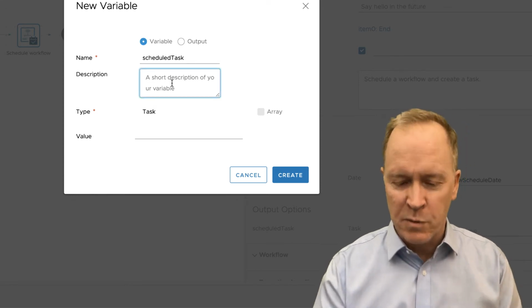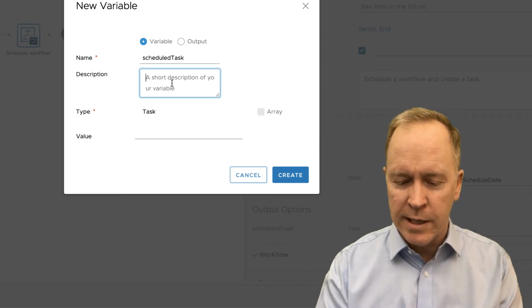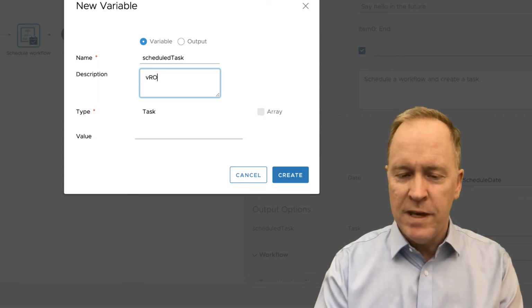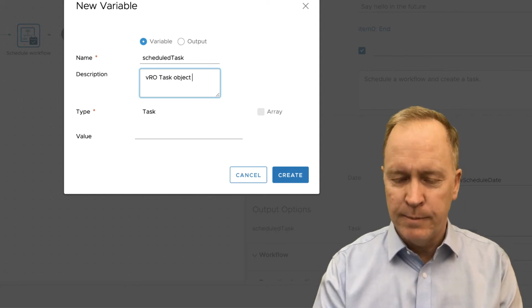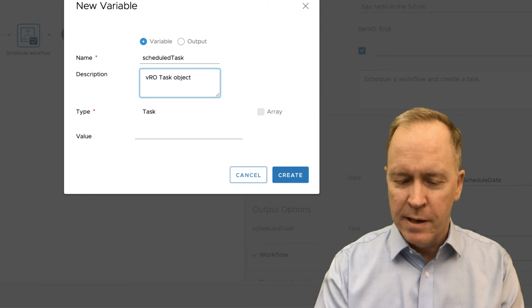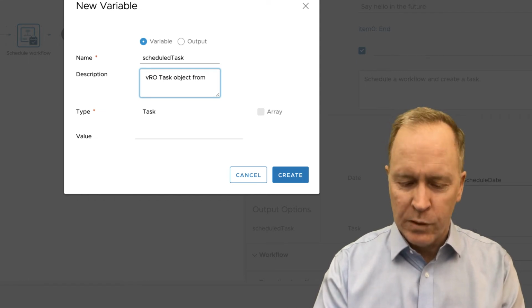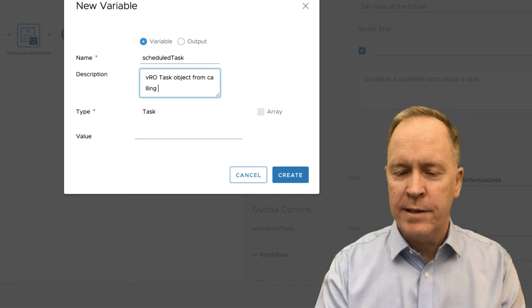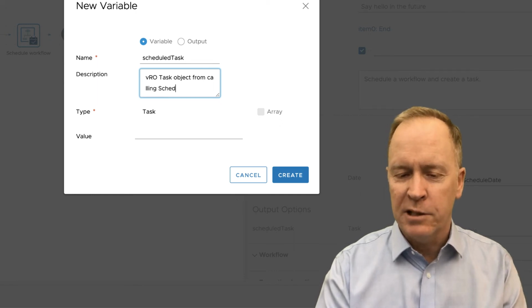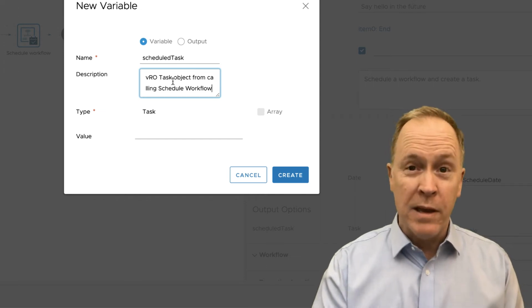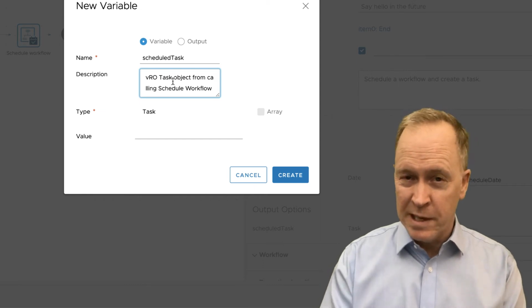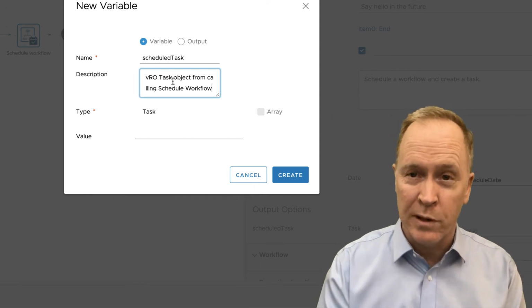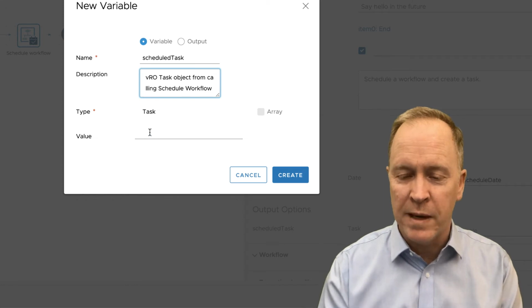And again, I should type a description. So this here is the vRO task object that's created from calling Schedule Workflow. There we go. By the way, if you know what a VC task is, this is not a VC task. This is not the vCenter concept of a task. This is the Orchestrator concept of a task. We'll talk more about it in a bit.